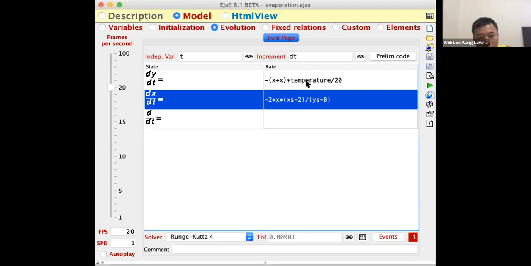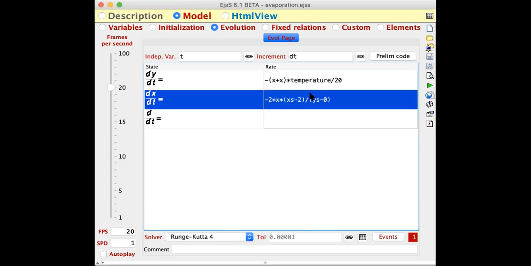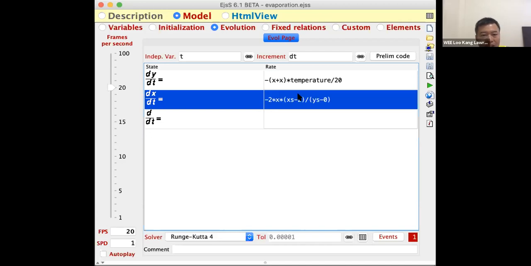Question? It is a formula, it's mathematics. I worked out the mathematics and I found that for the line to follow this way, I need to also make the change in x follow a particular equation, which is minus 2x, which is this, then divided by the reciprocal of the gradient.